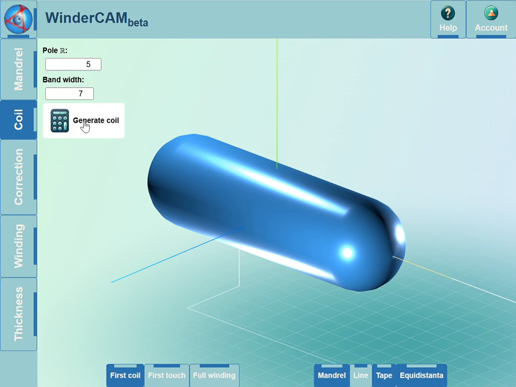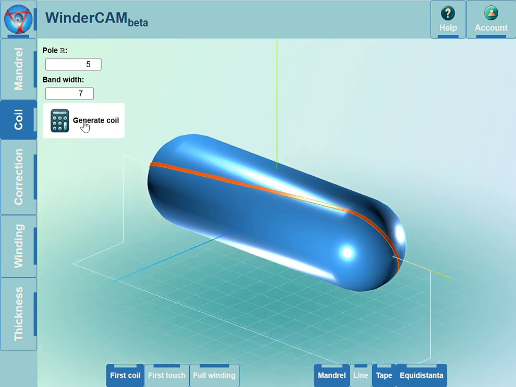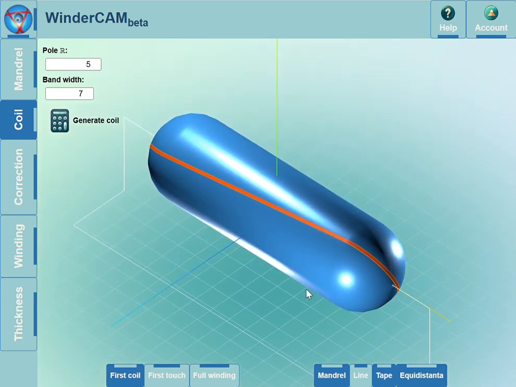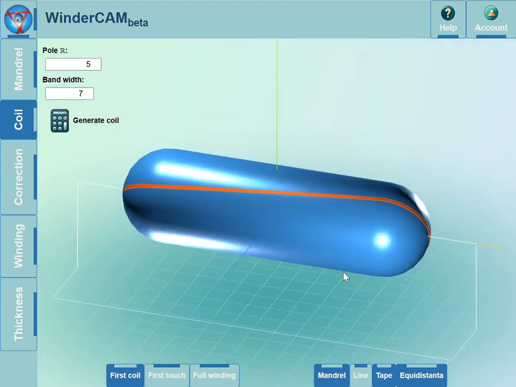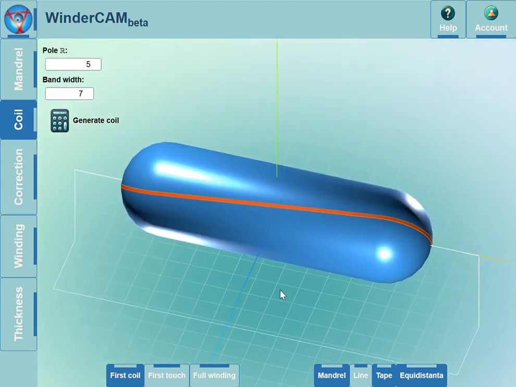Okay, makes sense. Then I click Generate Coil. You click Generate Coil, and boom, you see that path visualized right there on your 3D mandrel. That must be pretty helpful just to see if it looks right initially. It is. But here's a key thing.